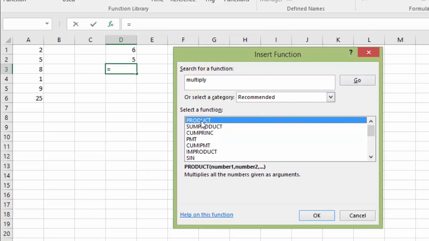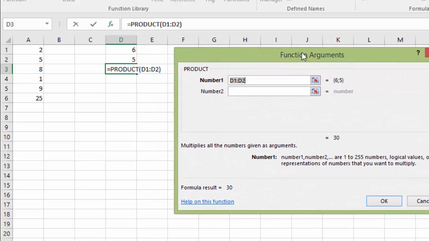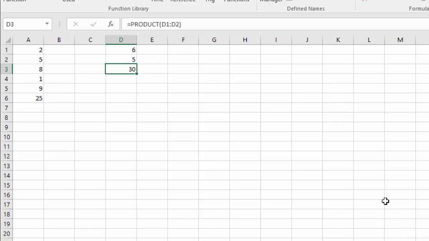It's recommending the product function, which is to multiply all the numbers given as arguments. So that's exactly what we want to do. You can either double click on that, or you can click OK. And then it's going to bring back our function argument box. The arguments are the cells involved, or the numbers involved in the formula. So again, Excel is smart, and it's saying, oh, you probably want to multiply D1 and D2, which is exactly right. So we don't even have to do anything. We can just click OK, and it returns our answer.